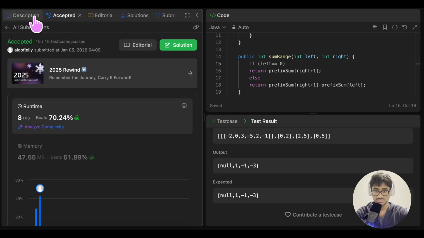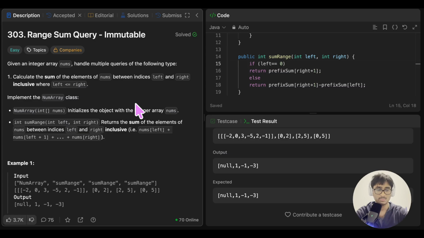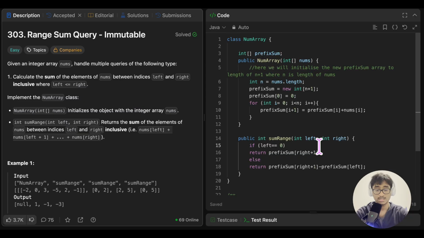So this was the range sum query immutable problem in LeetCode, and it's an easy problem. The main solution here is prefix sum.